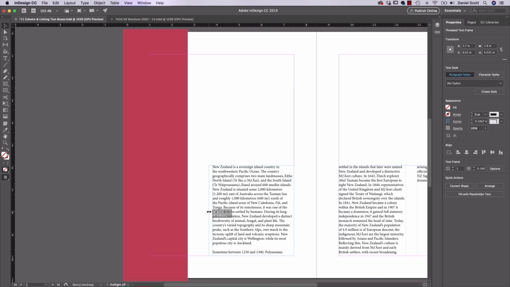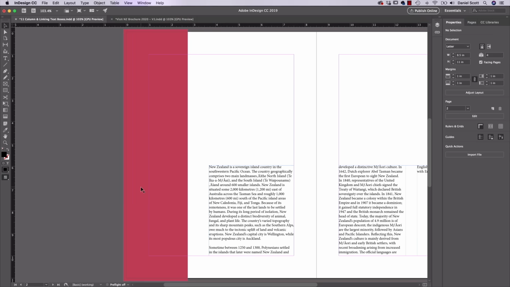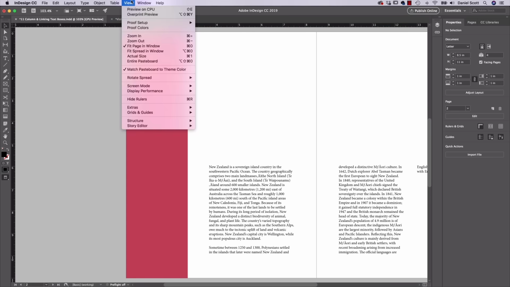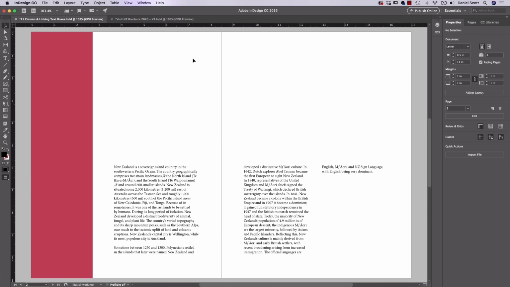I'm going to try and use the same sort of margin size this side. Hit W. How's it looking? Now, remember our command 0 does the full page. I like to see the full spread, so it's a bit of a hard shortcut, but I use it all the time. In this case, it's command option 0. If you're on a PC, it's control option 0, just to get the whole spread in the middle.